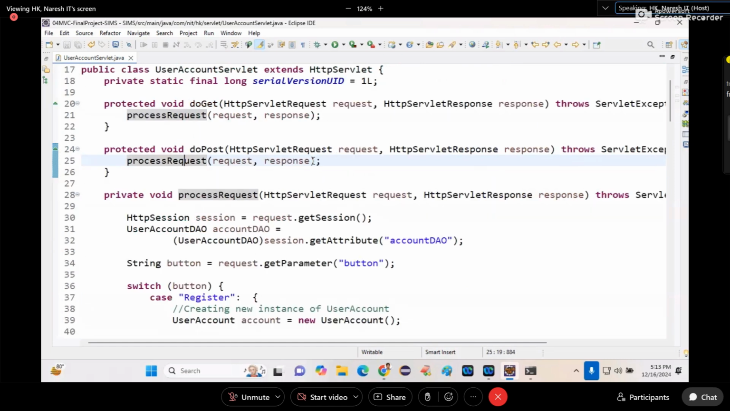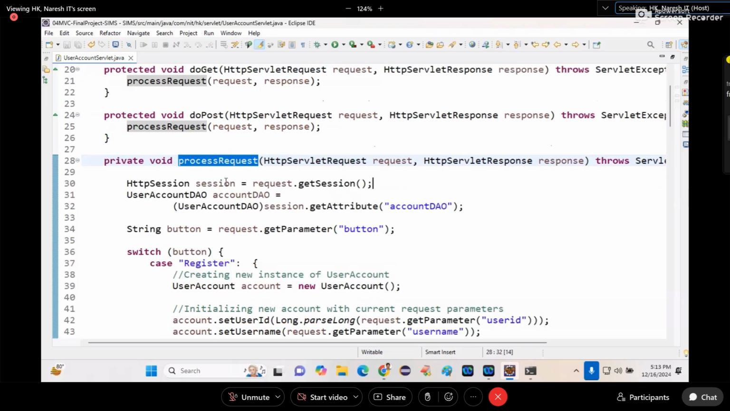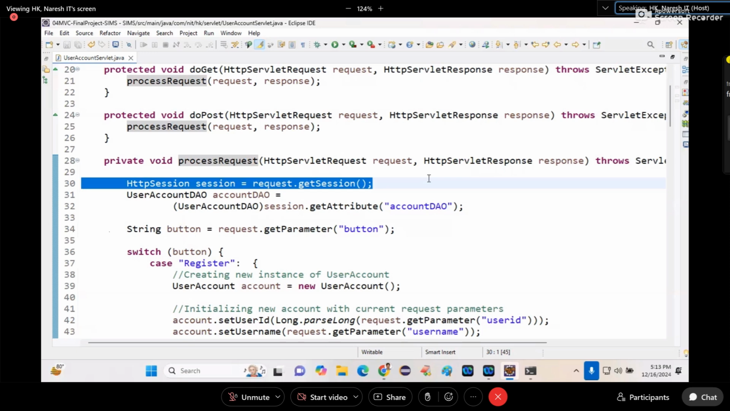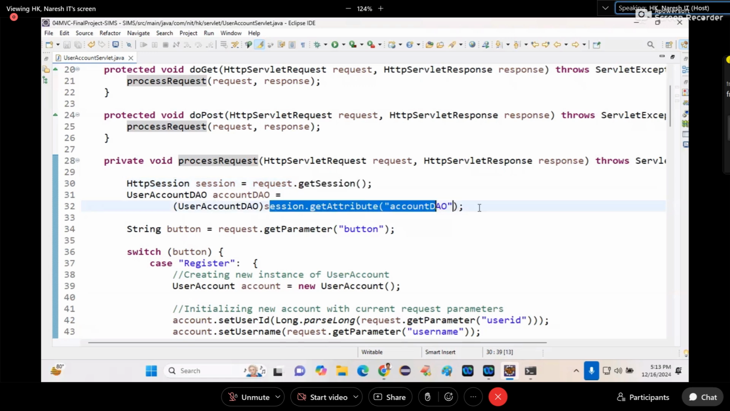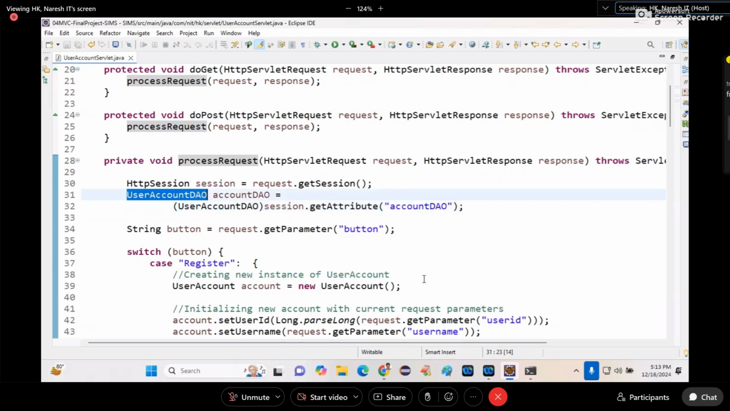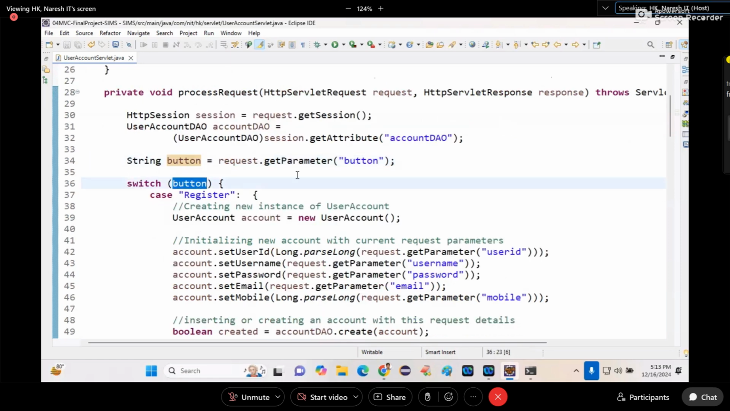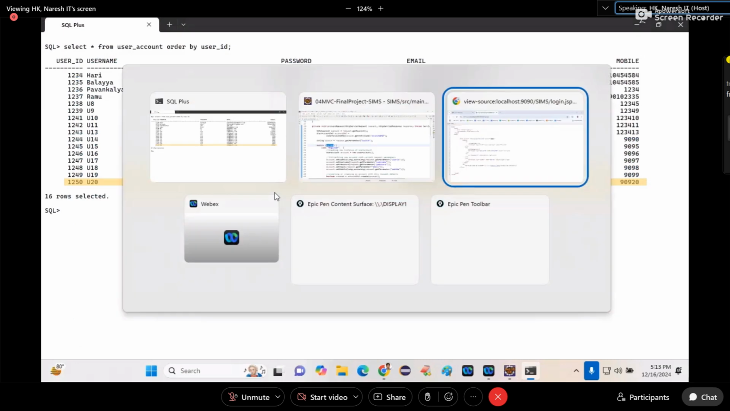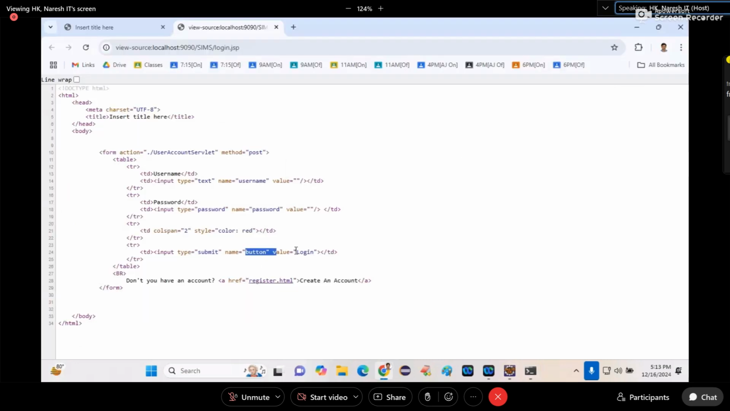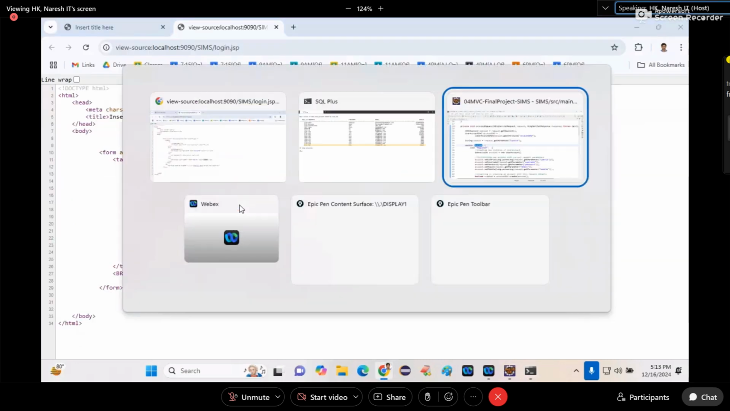Now what is happening inside? The first step is the session object is obtained. If there is no session, this is the first request, so the session is created. After that, from the session we get an attribute. What attribute? The Account DAO attribute we obtain. Then next, we get the request button. Which button are we using? Login. In the HTML page, the request button name is login.